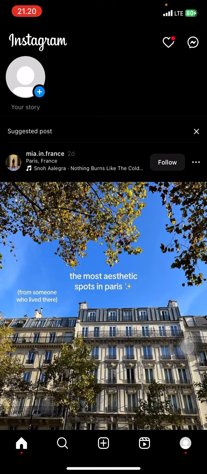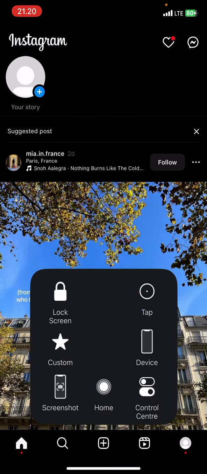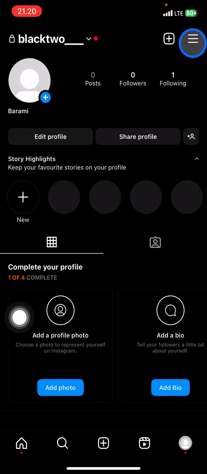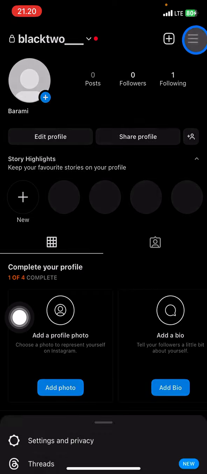And after that, you just need to go into your profile sections. We need to find whose account that we blocked and whose account that we want to unblock. So here, to find that, you just need to go in this top right corner with the three straight line symbol and then just click it.